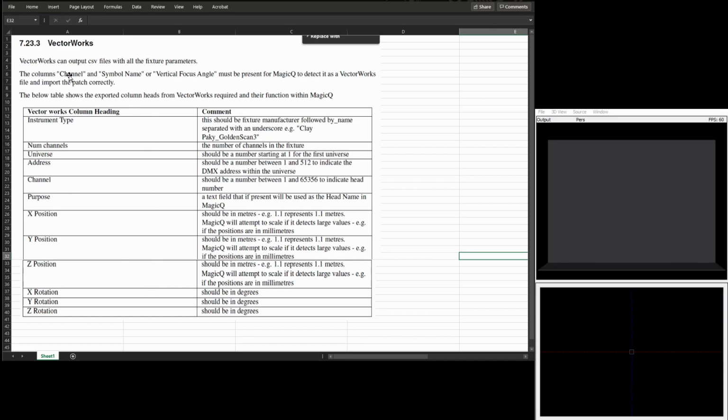Mainly that if it sees a channel and a symbol name or a vertical focus field, it's going to know the file is from Vectorworks and it's going to apply a few things to it to make sure that the import works properly. Here you can see what columns or headers in Vectorworks match up with what fields in MagicQ.